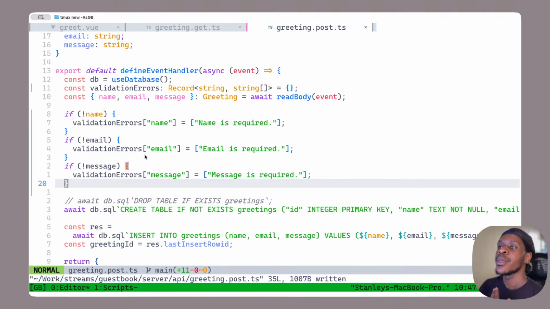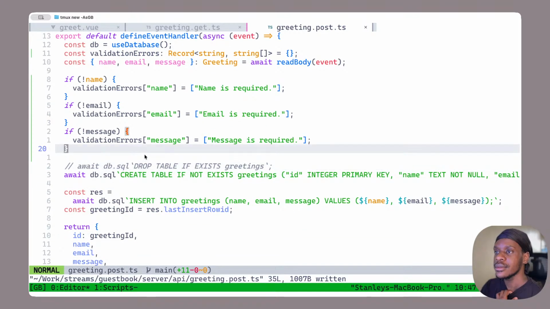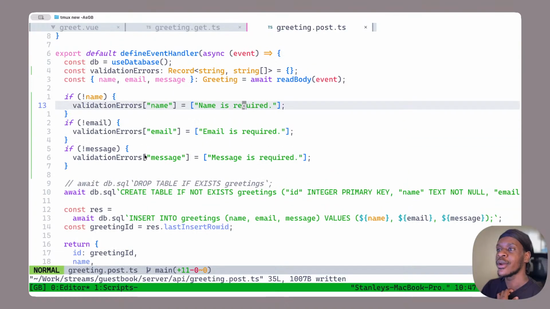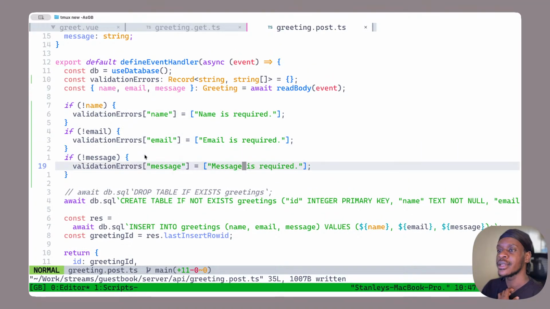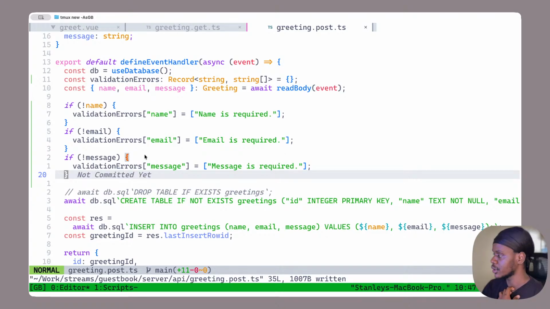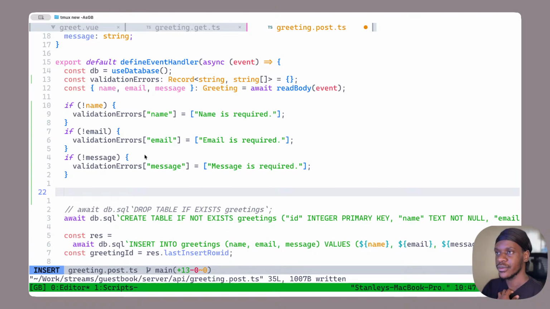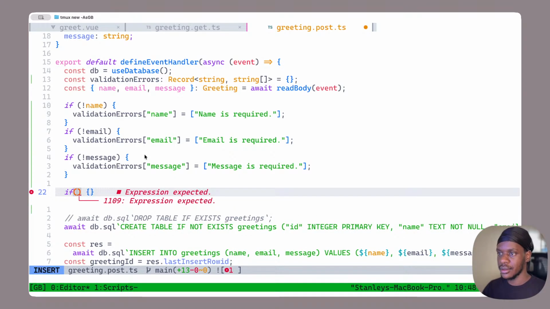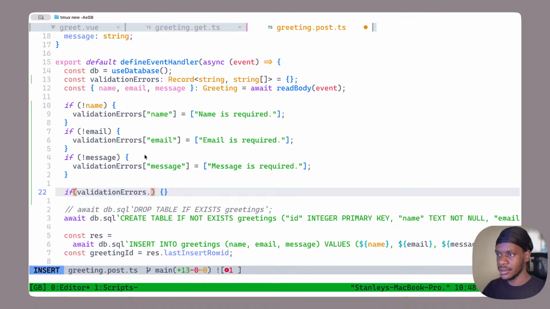Anyway, so here we need to check. So after running this, validating this, the next thing we need to do is to check if validation errors is empty. Okay, so I don't remember how to do validation. Oh, so we need an if function. If. I don't know why my IntelliSense just disappeared. Validation errors.